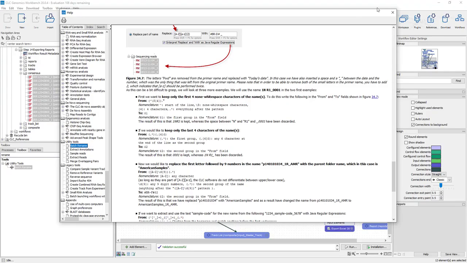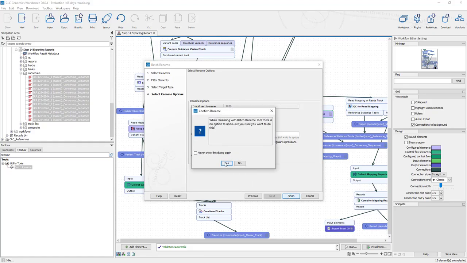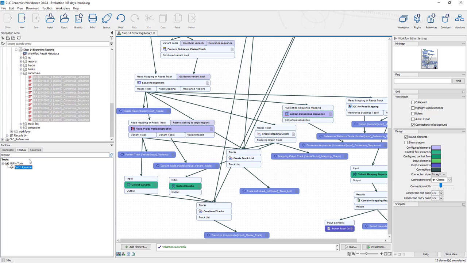Okay, so let's try to do that. We want to keep the 11, so we want to replace part of the name, and essentially we want to keep these first 11 characters. Okay, and we have checked interpret replace and with as Java regular expressions. So if I say finish, and yes, I know this can't be undone, so we say yes, and this happens very quickly.